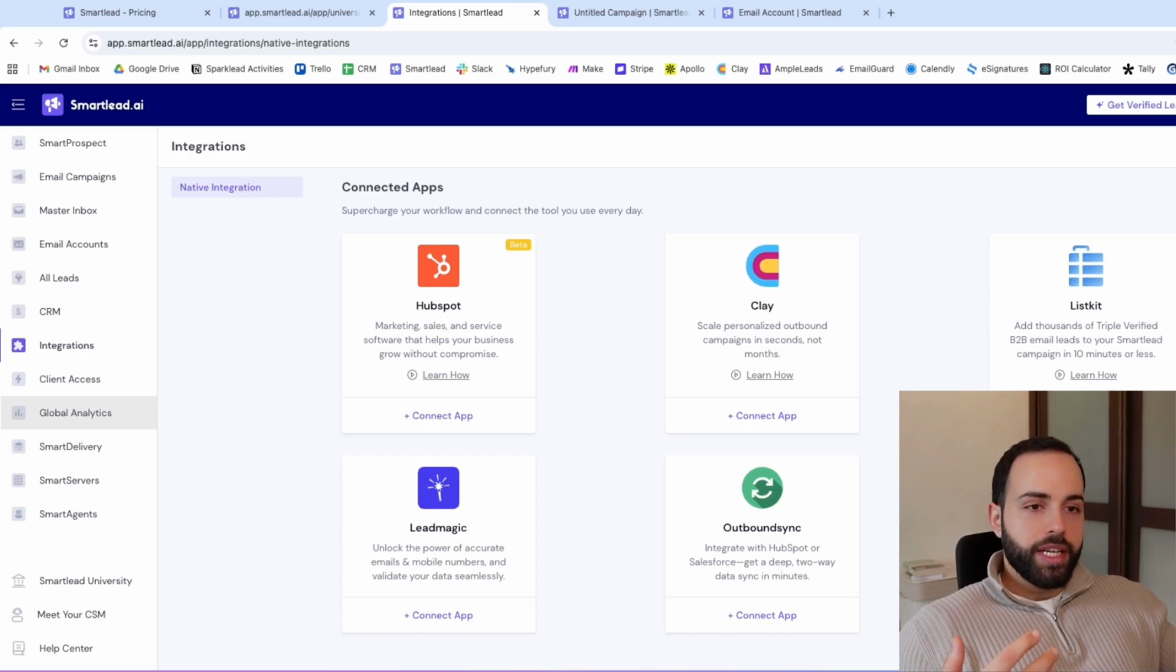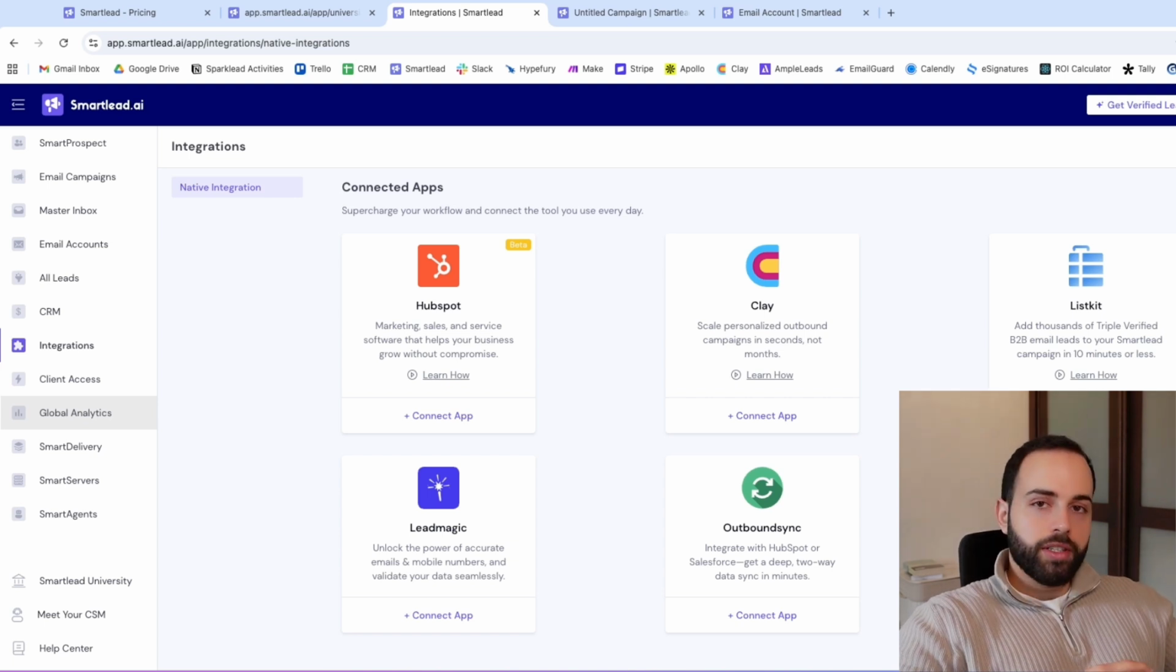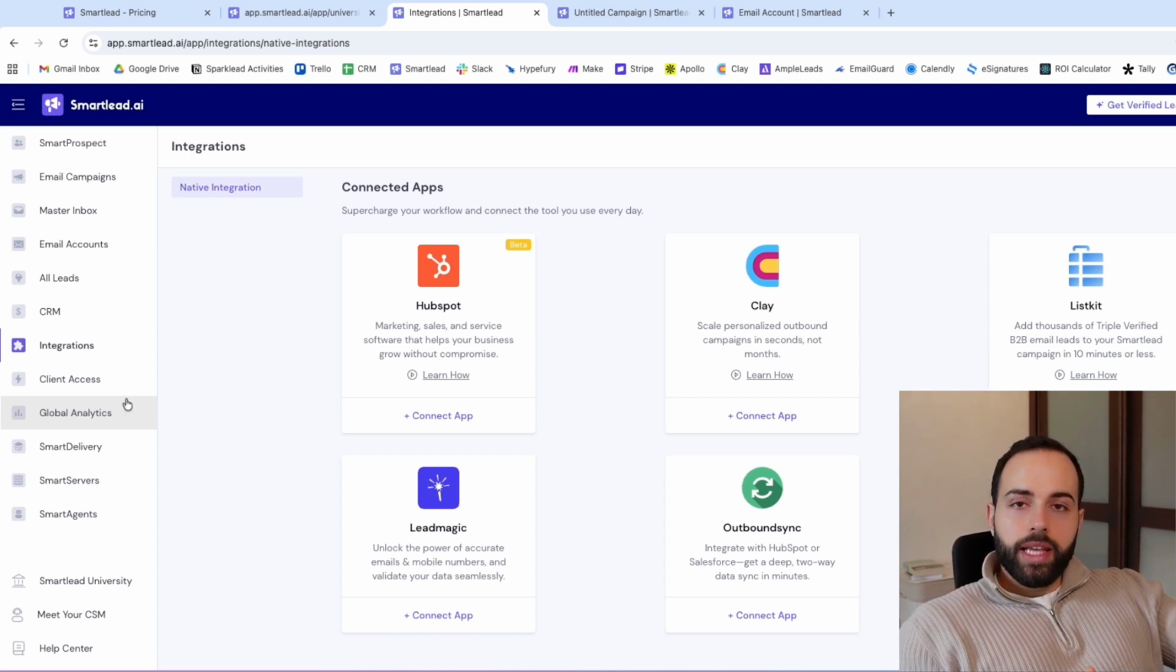You'll be able to see, once again, how many leads you contacted, how many emails you sent out, how many people responded, interested, not interested, out of office, and it will give you a bit of a feel as to how your campaigns are performing.